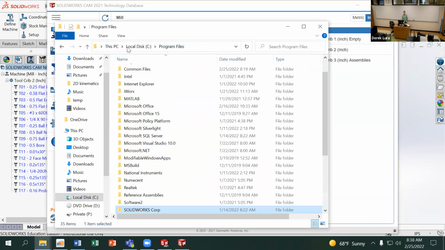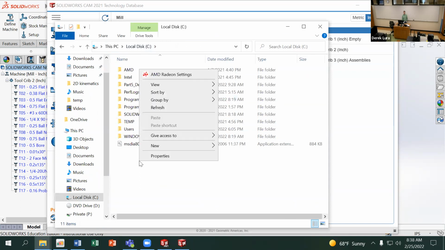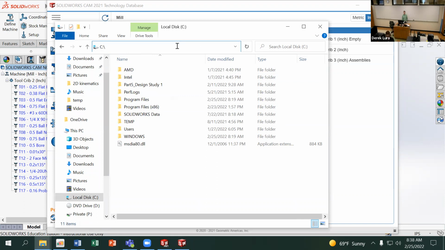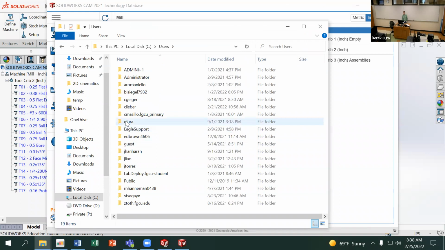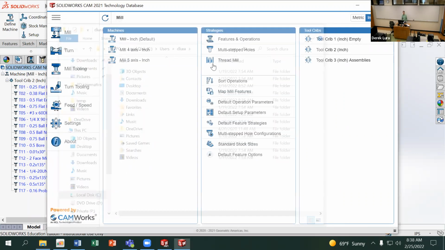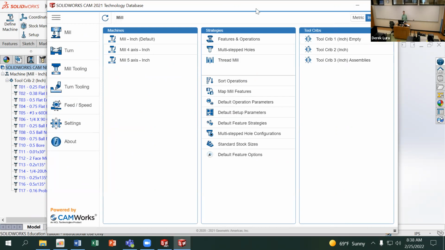Let's see here. I wonder if it's hidden. View. Nope. Of course. Look at my users file. We can still do the activity without having the post processor installed, but we won't be able to send it out to our Nomad.